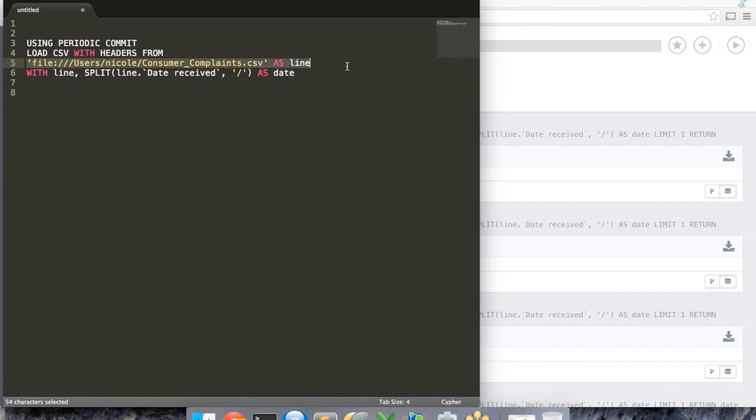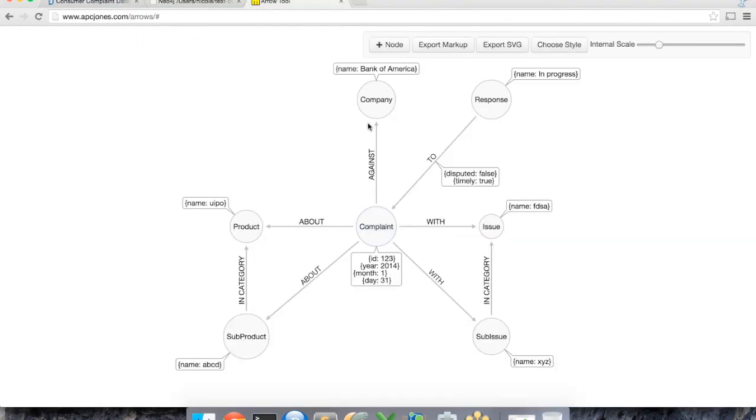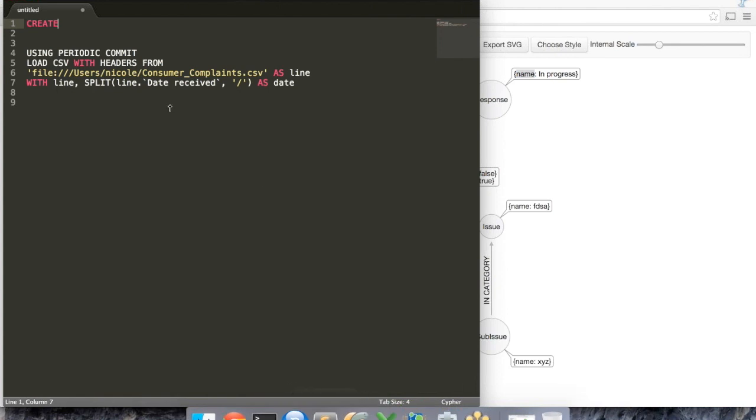this file path as line. But then before I even get into that, I need to do something really important. All these nodes are going to have a uniqueness constraint on them. The complaints are going to be unique by this ID. The companies will be unique by their name. The response will be unique by their name. And by creating uniqueness constraints, you also create indexes on those properties. So I'm going to create a constraint on the complaint nodes and assert that the ID is unique.